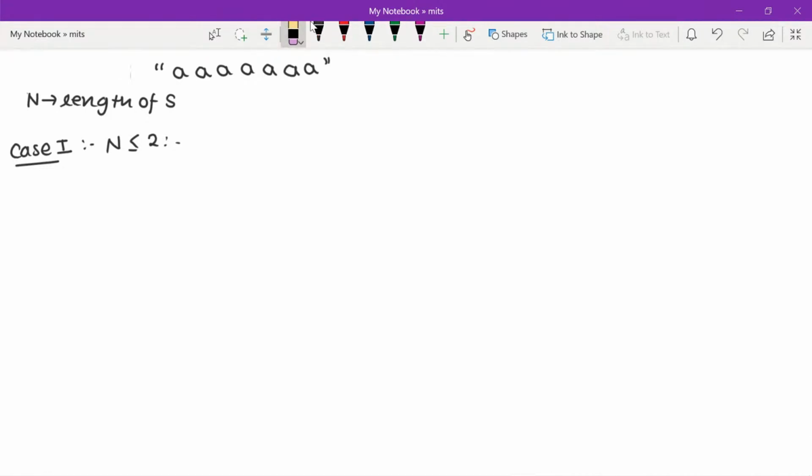So what I can say here, let's say n is equal to 2. That is, you have a string with 2 occurrences of A. In that case, you cannot perform any operation. So in your answer, you have to append both the characters. Just simply append both the occurrences of this character. So answer plus equals this entire string. Cool.